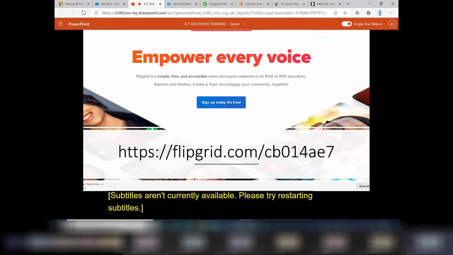So one of the things that we're going to have a look at in a moment is the use of Flipgrid here. And what we have done, if people can see that URL we see there, the Flipgrid CB014, that is a Flipgrid that you would be able to take part in. So if you want to jot that URL down, and open a browser and go and have a quick look at it, what you should find is a Flipgrid starter question from me about Office 365.